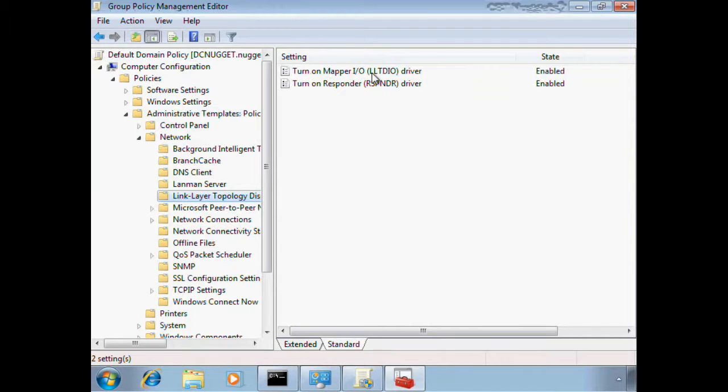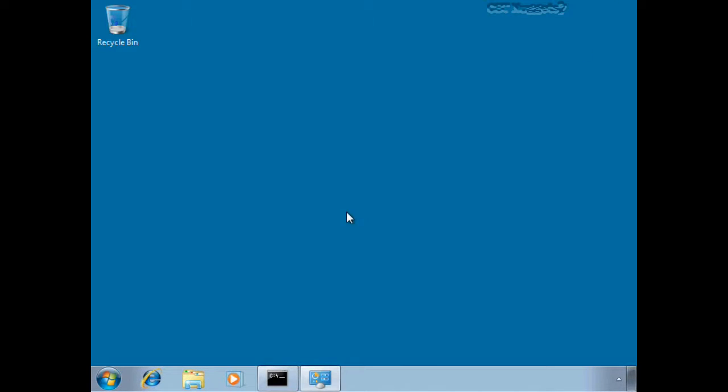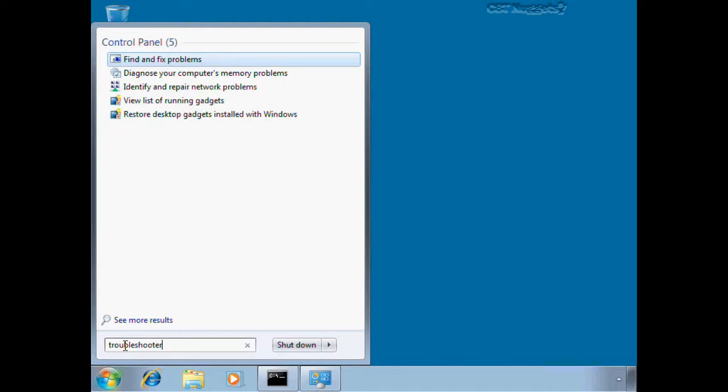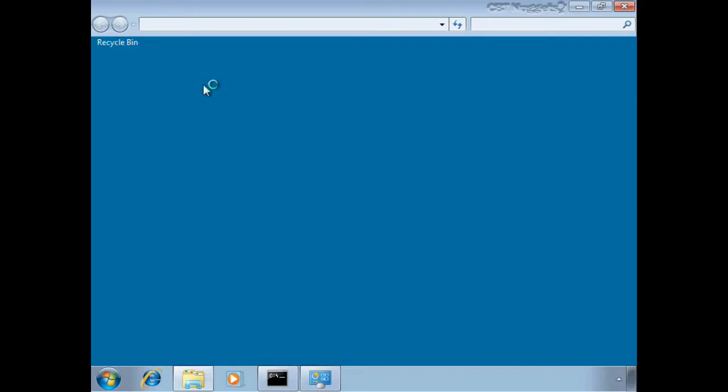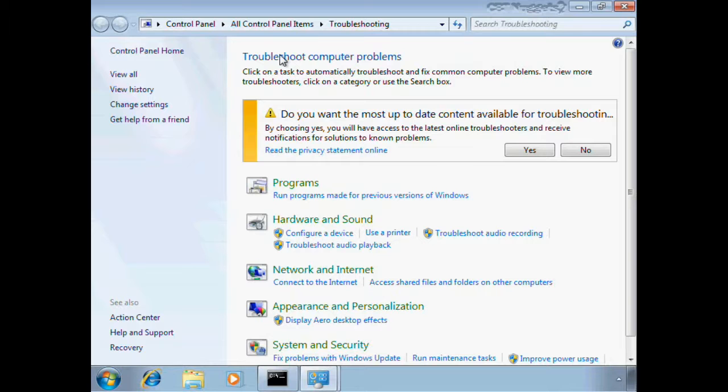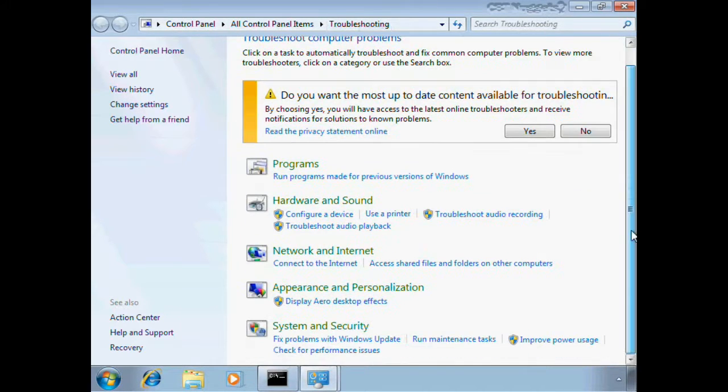And you can turn on the mapper and turn on the responder, hit your client computers, hit your server computers with this, and that'll ensure that your network map is populated. As far as built-in troubleshooting, the network diagnostic framework stuff, if you type troubleshooter in the start box, we get a control panel link called Find and Fix Problems.